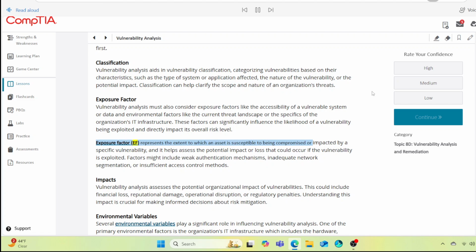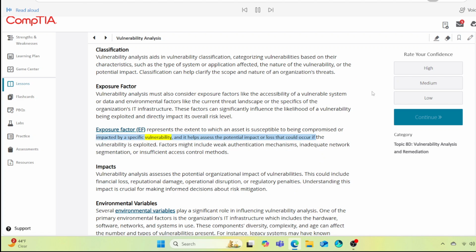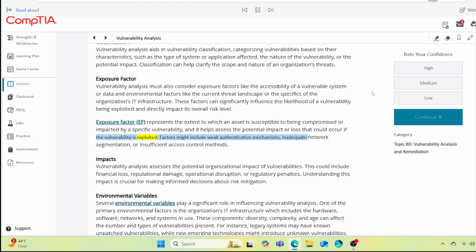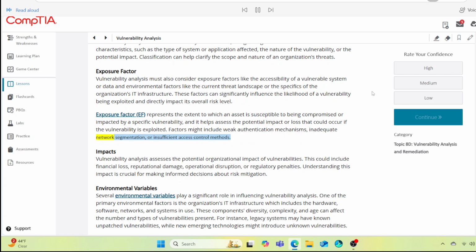Exposure factor, EF, represents the extent to which an asset is susceptible to being compromised or impacted by a specific vulnerability, and it helps assess the potential impact or loss that could occur if the vulnerability is exploited. Factors might include weak authentication mechanisms, inadequate network segmentation, or insufficient access control methods.